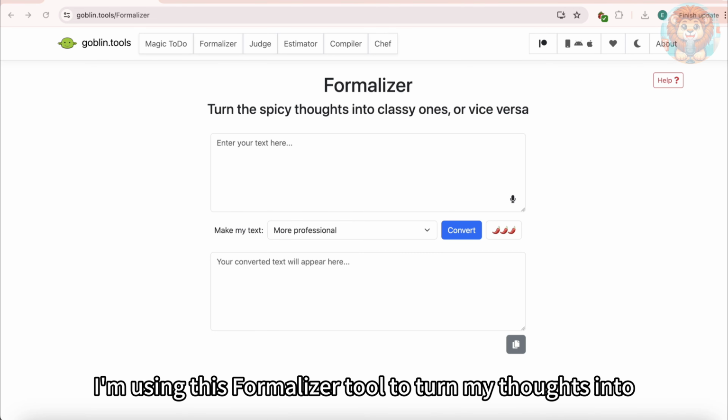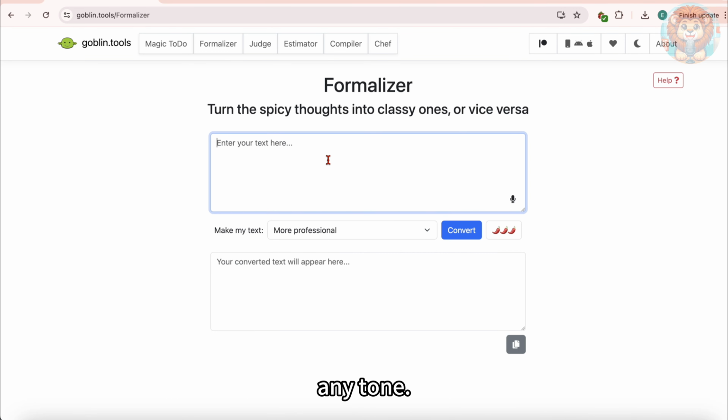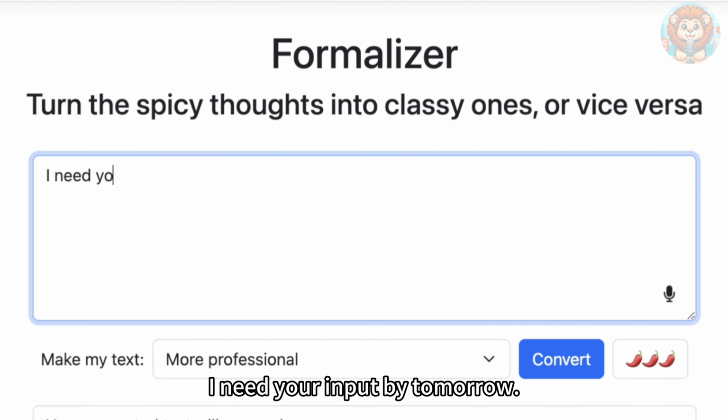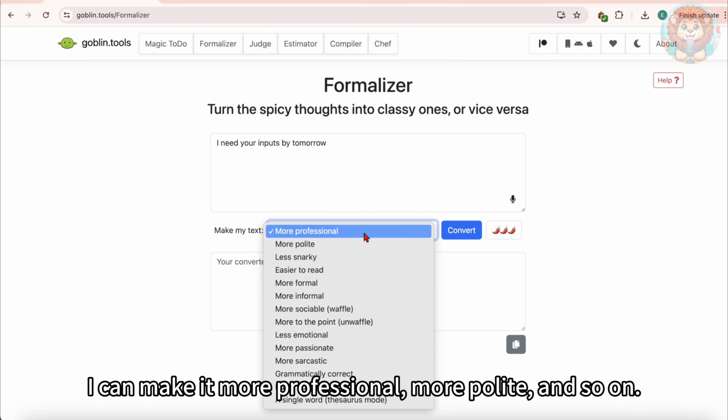I'm using this Formalizer tool to turn my thoughts into any tone. Let's say I want to talk to my colleague. I need your input by tomorrow. I can make it more professional, more polite, and so on.